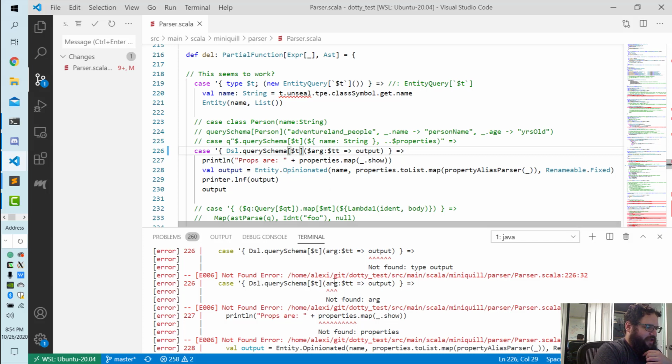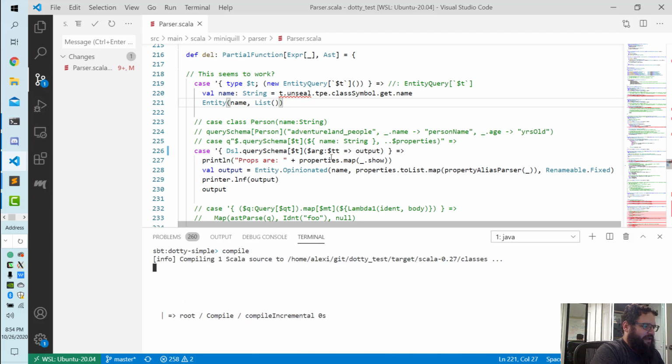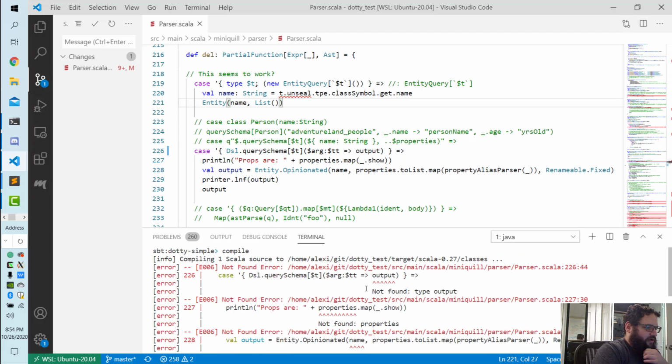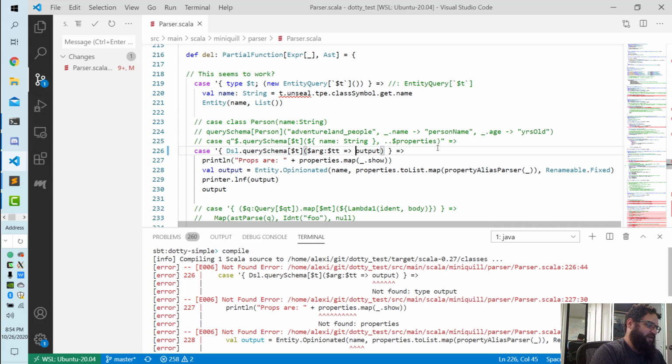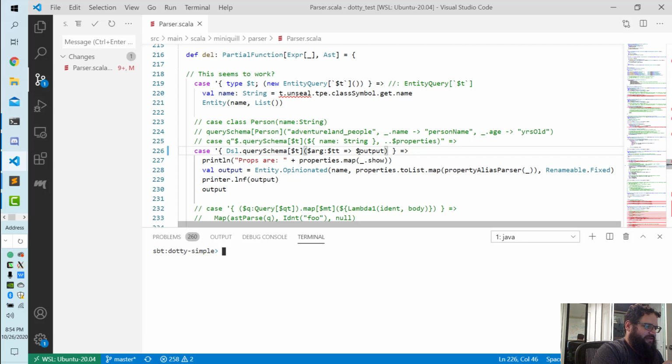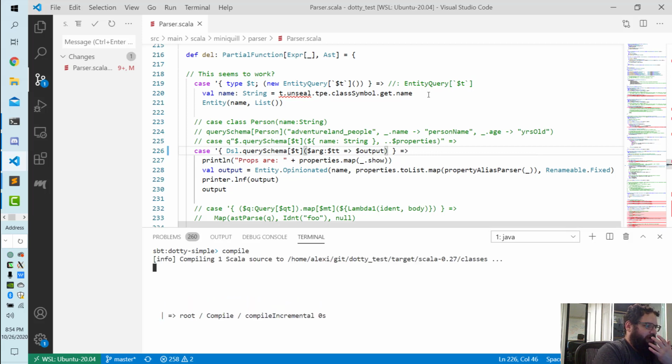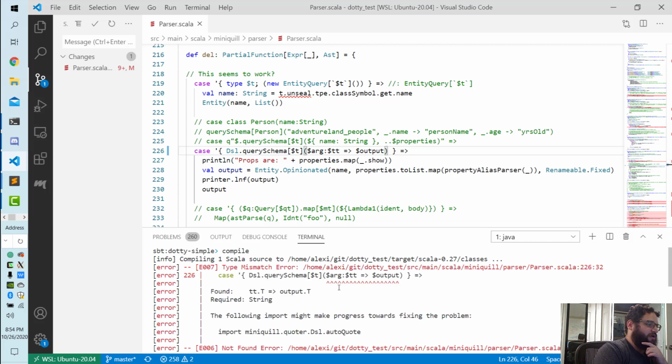But here's the thing. It's complaining, oh no, this TT is not... wait, hold on, no. We have to add the dollar sign by the arg. Okay, here we go. Oh, we have to add the dollar sign by output, again because these are all variables that we need to declare. Otherwise, it literally thinks there's something called output here, which is wrong. There isn't. Oh, there we go. Found tt.t, output.t requires string.